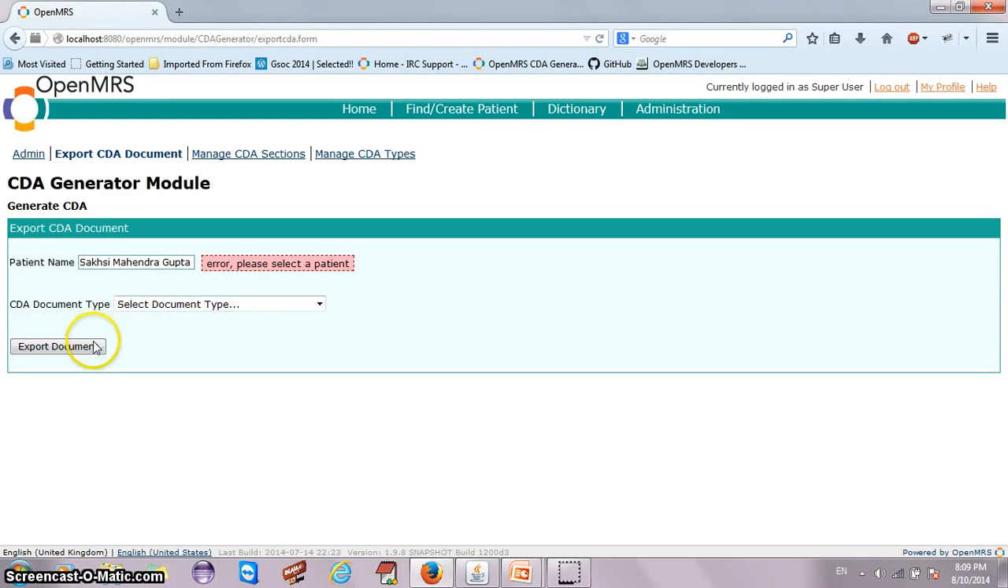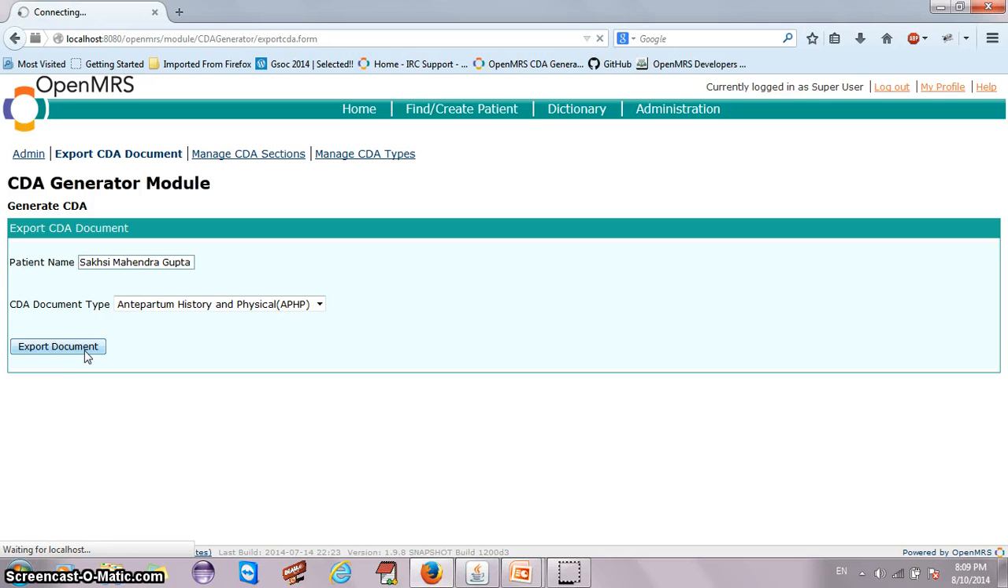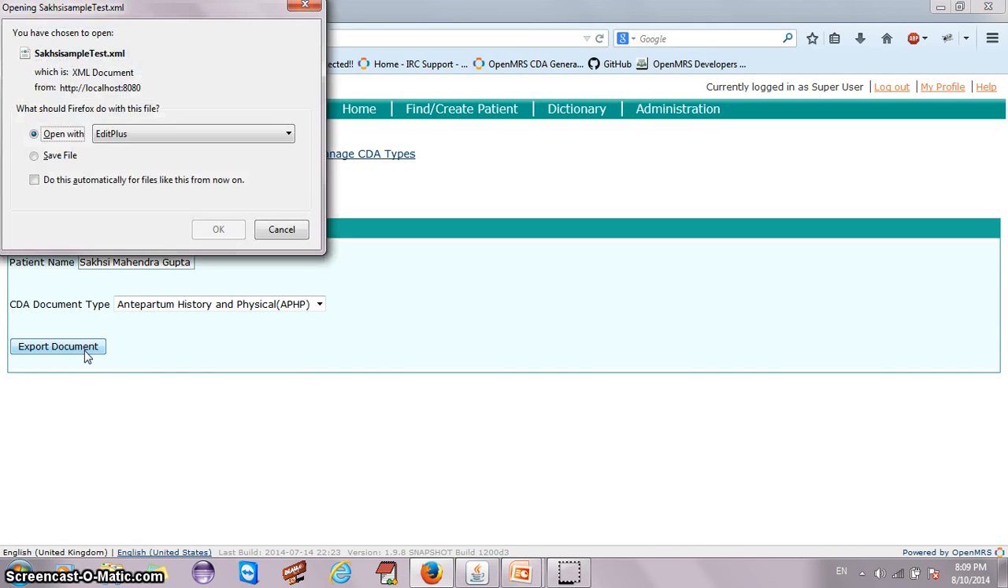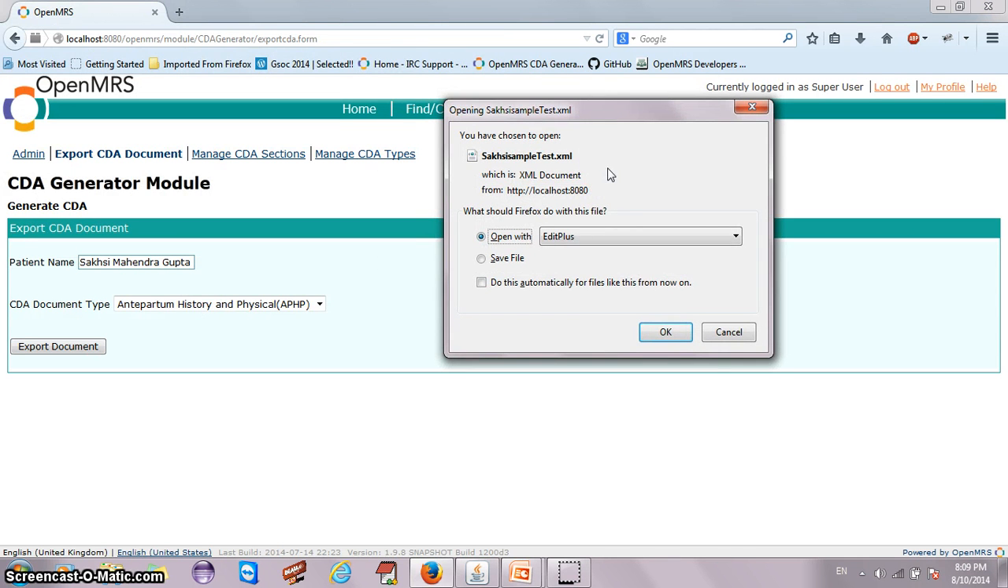Now I will again say export document. We get another error message saying please select a CDA document type. So let us select a CDA document type. I would select APHP, and now I will say export document. So this was the form validation. We can save this generated CDA document, but I would like to open it through an editor to show what it contains.